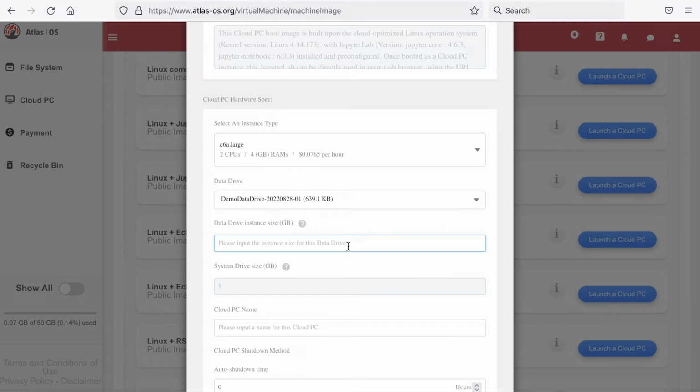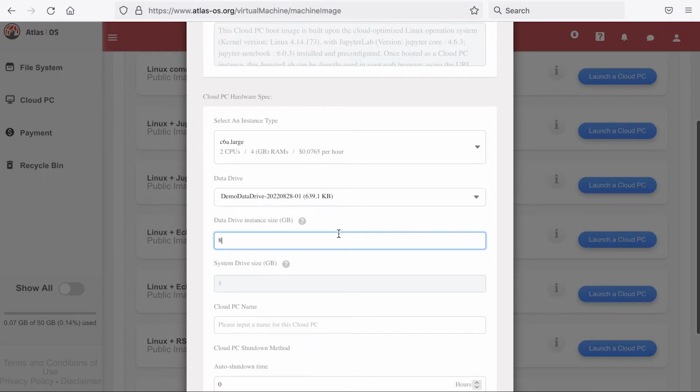This is specifying the D drive's disk size, like the additional hard drive size, to attach to the Cloud PC. Here, the number we put in has the unit of GB, so 8 means the additional hard drive will have a size of 8 gigabytes.